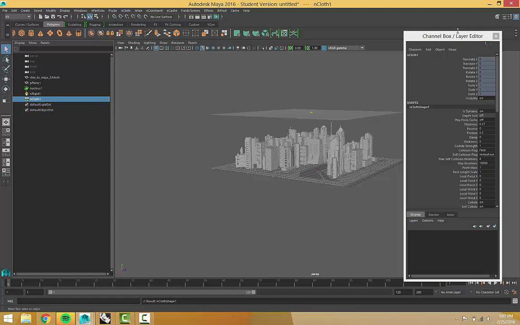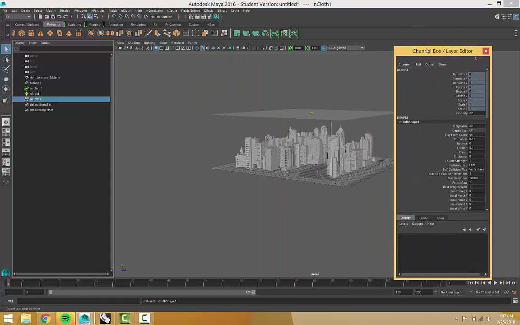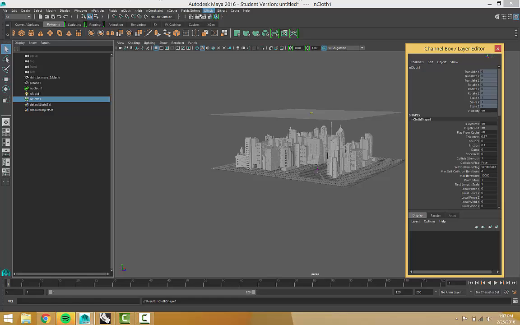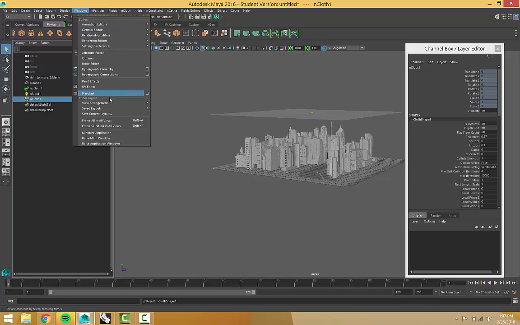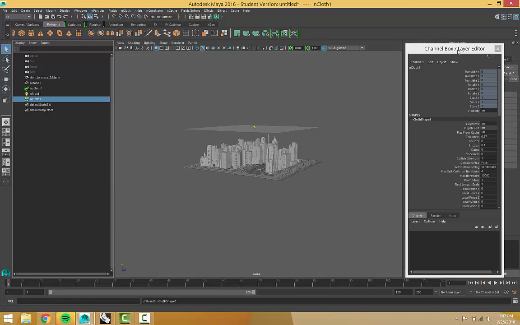And why do I not have the window that I want? Windows, attribute, editor, grills.